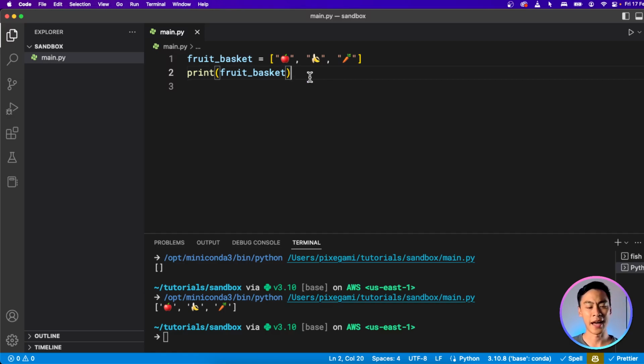Now let's try to access an individual element within the list. Let's say that I want to access this banana here. This is the second item, which means that I have to use index 1. Because remember, this is 0, this is 1, and this is 2. We start counting at 0.